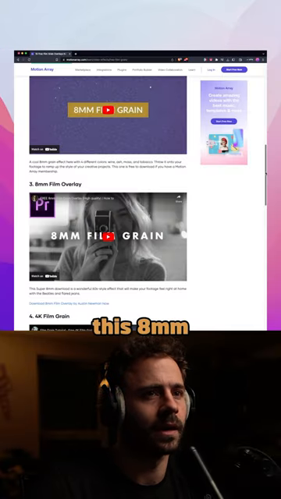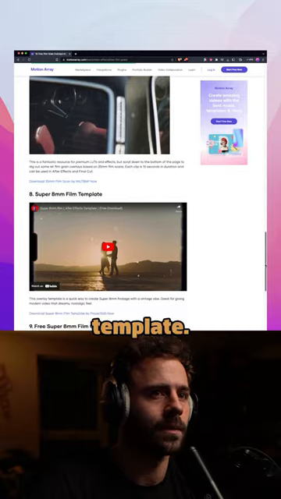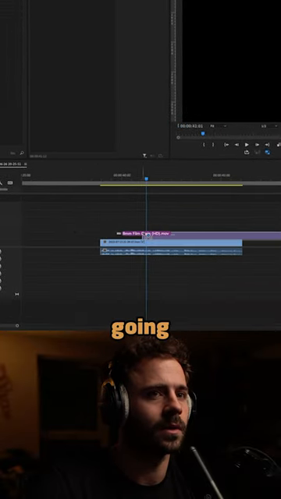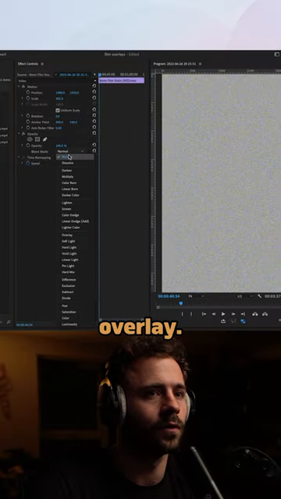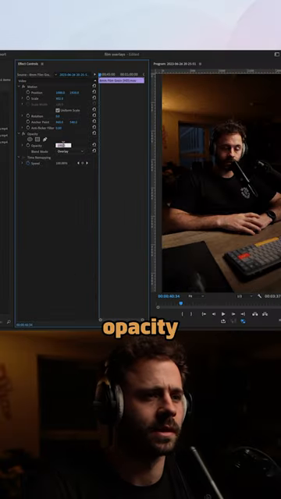I'm going to use this 8mm film overlay and this super 8mm film template. Once they're downloaded, we're going to head to the timeline. First, I'm going to drag and drop the 8mm film grain video, adjust it and change the blend mode to overlay. I'm also just going to adjust the opacity of this to 40%.